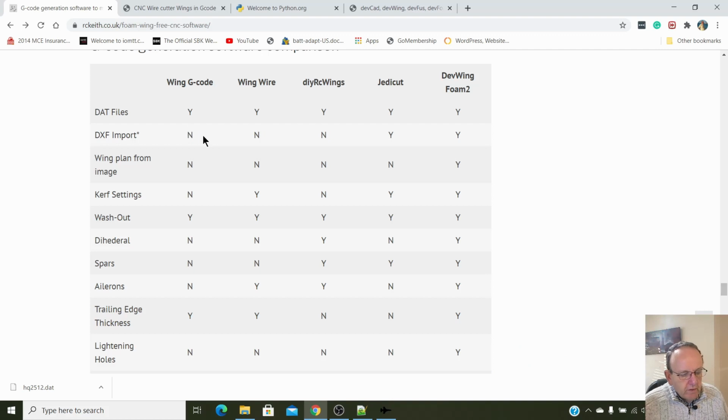We'll just go through what it doesn't do rather than going through everything. DXF import, no, it doesn't support that. There's only one program here that really supports that in DIY, and that's hit and miss. So for DXF import, there isn't really any software that works very well with that at the moment. Wing plan from image. Now that's something that DevWing Foam supports. So if you're doing a scale wing, like a really curved wing, you can bring that in, and DevWing Foam will allow you to create that wing plan from that.